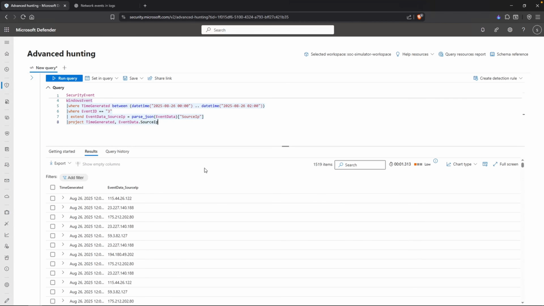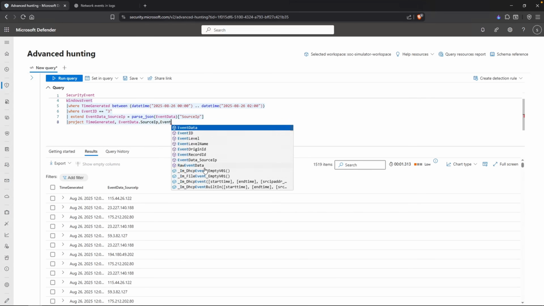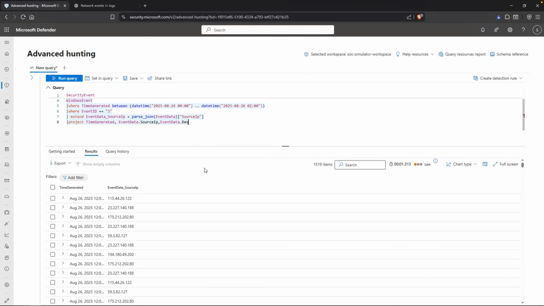Now, what if I want a destination IP? Well, just type in event data dot destination IP. And there is my destination IP. Just be wary that these field names are case sensitive. What I mean by that is that if you take a look at my IP, the I is capitalized, but the P is lowercase.